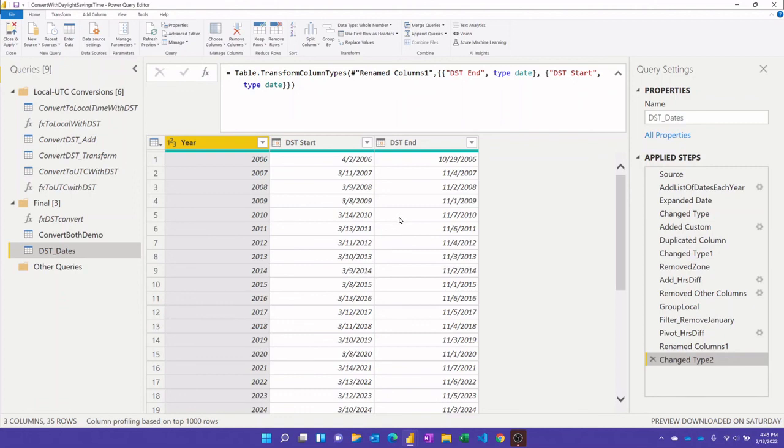So if it's useful to you to generate this kind of a table for your model to look up if daylight savings time is in effect or not for your data, or use this other function to directly convert a column of dates either to UTC or to local, I hope this helps you out.